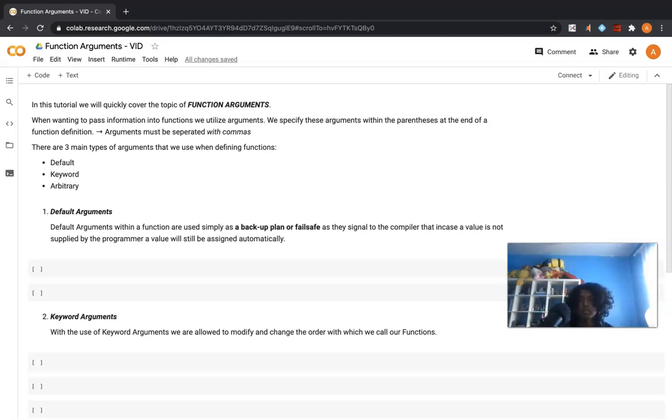So today we're going to discuss the three main types of arguments that we use when defining functions, and that's default, keyword, and arbitrary arguments. And I'll give examples for all three of those and how exactly we use them in programming day in and day out. So let's just go ahead and get started, and we're going to begin with default arguments.